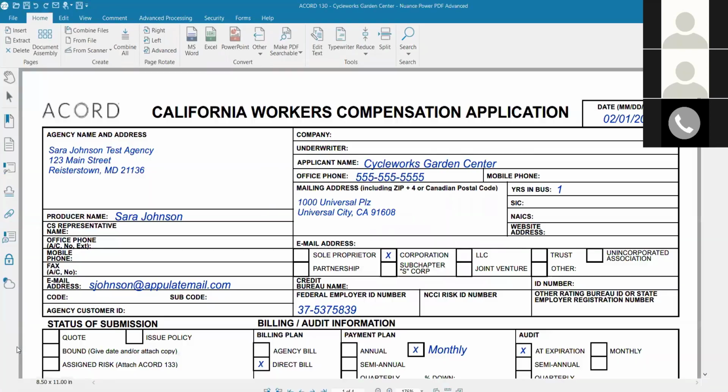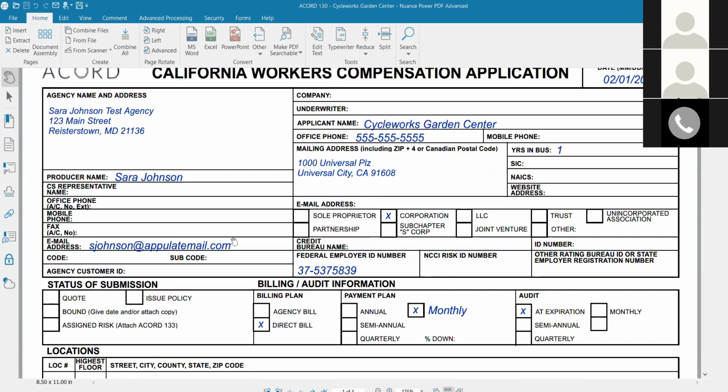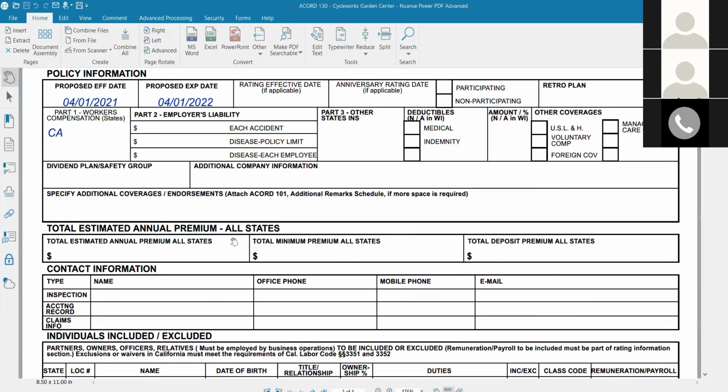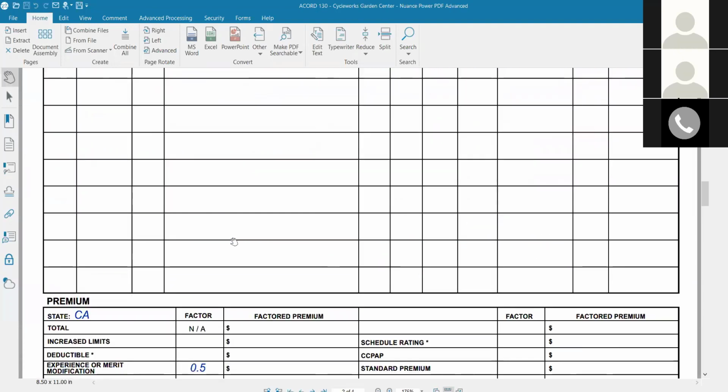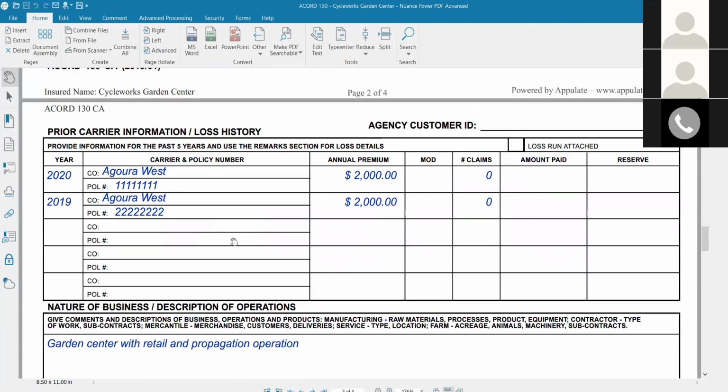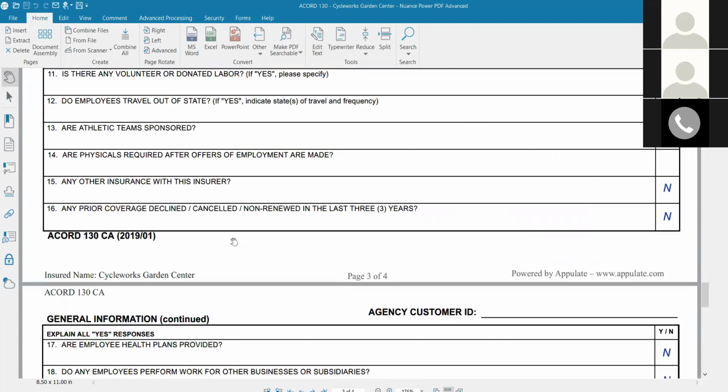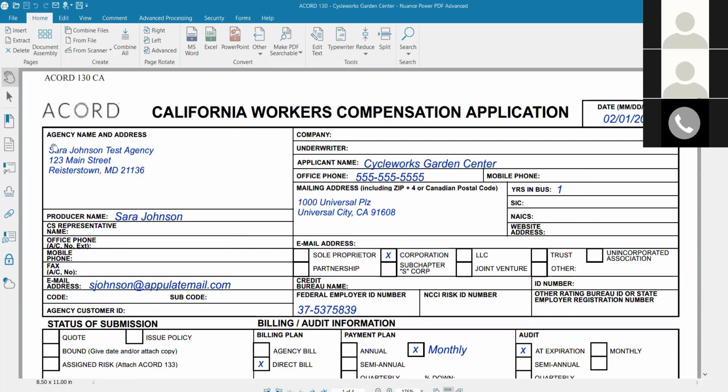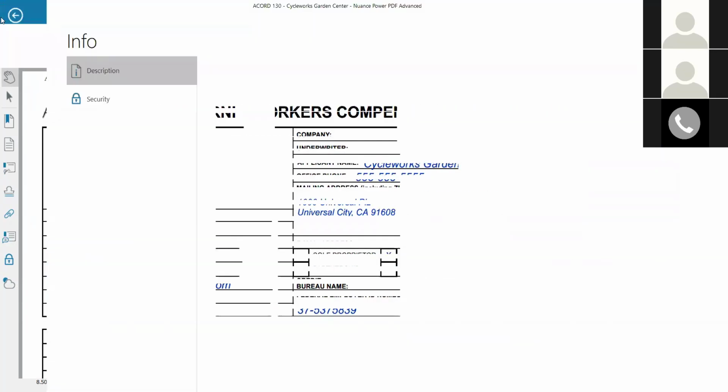So using the Appulate Uplink tool is what's going to get you there. This is simply an Accord 130 that we're seeing. There's nothing else attached to this Accord. It houses the base information that we would have for our insured. Once you're ready, we're going to go ahead and find the print button in whatever environment that you're in.